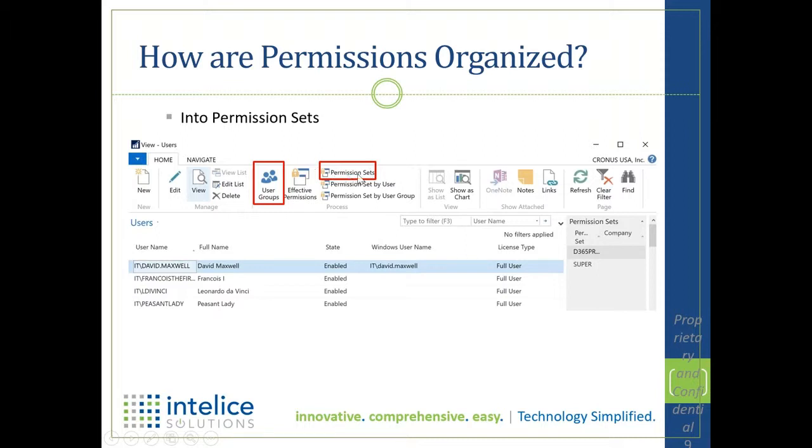One is through permission sets, and the other is a higher level of order, which groups permission sets, called user groups. So I'm not going to touch user groups just yet. I'm going to start with permission sets. And if you see this slide here, I've got my name highlighted. And over in the fact box, it shows me what permission sets I currently have. I have two, one D365, something or other, and SUPER.